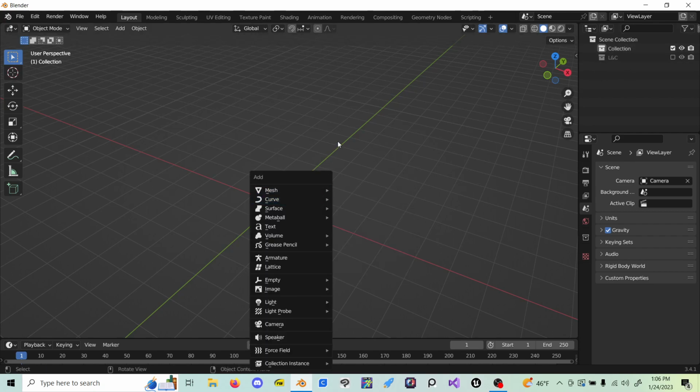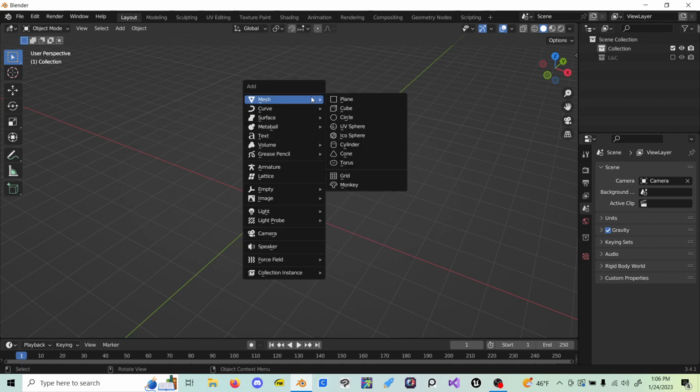If you hit Shift A to bring up the add menu, you can go into mesh, which means a 3D model made of polygons.